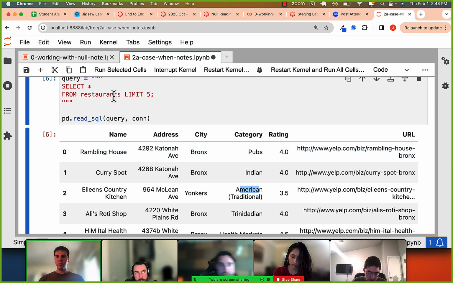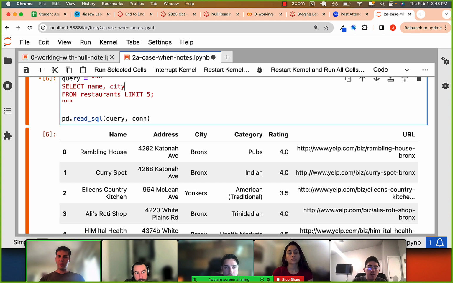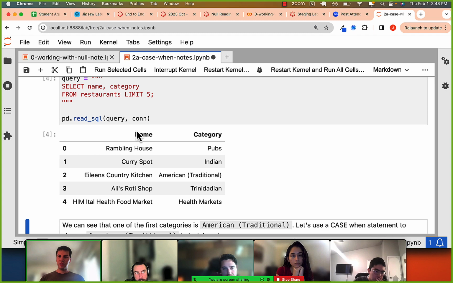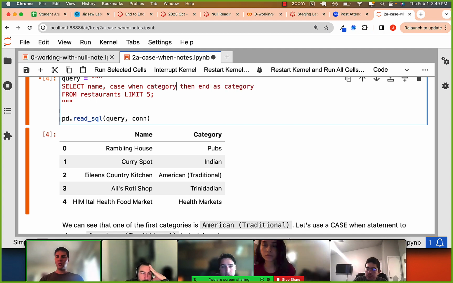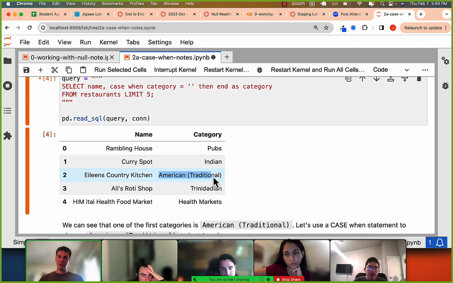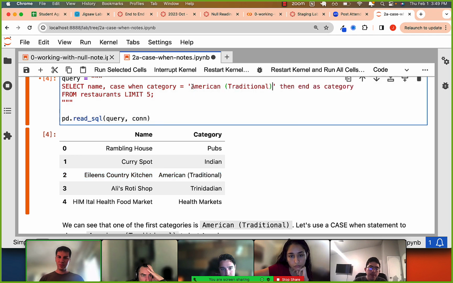And so what we want to do is change all these types of American traditional and just count it as American. So what you might do is select name, comma, category, just for now. It's fine to do limit 5. And then we'll do case. It's always hard for me to remember the syntax, so I always just type in case when then end. All right, and I'll do as category. So it's case when category equals American traditional, then just call it American.